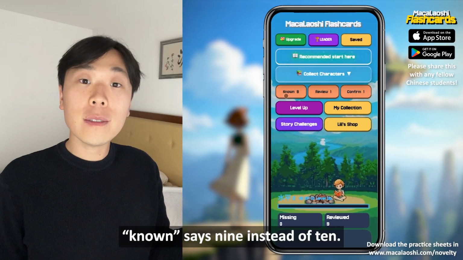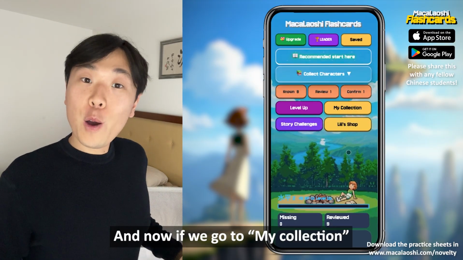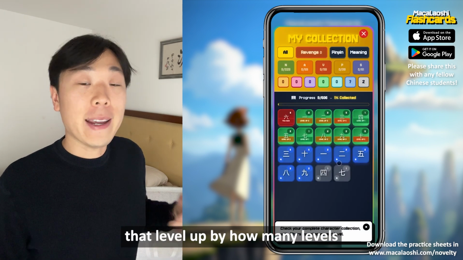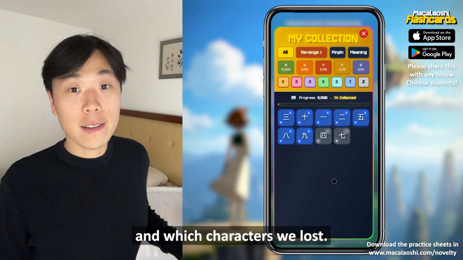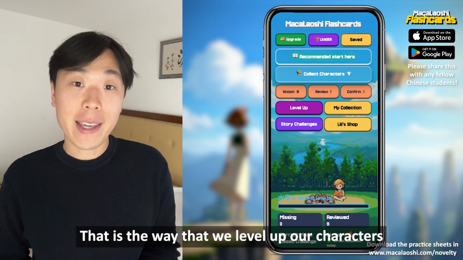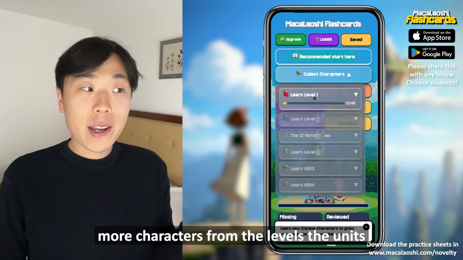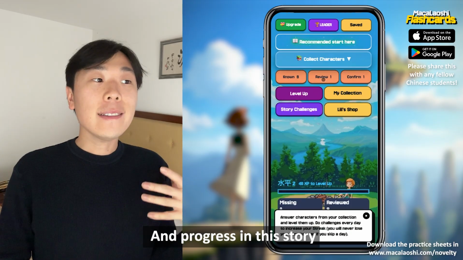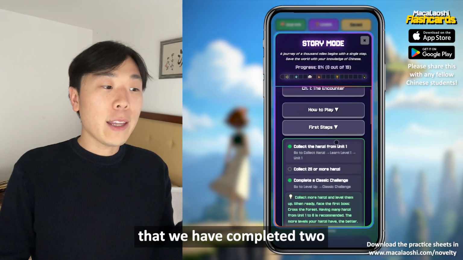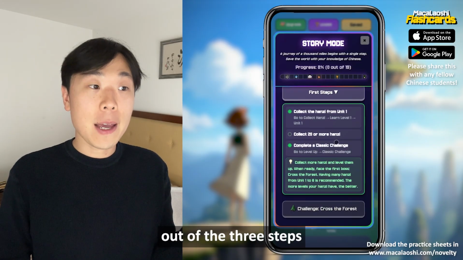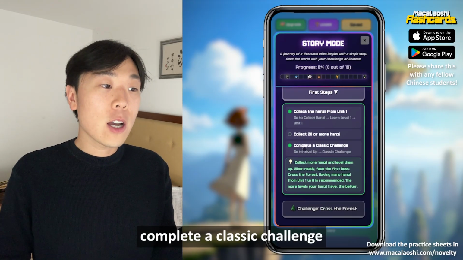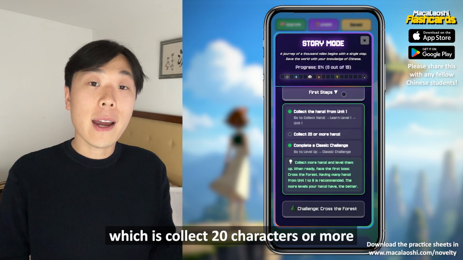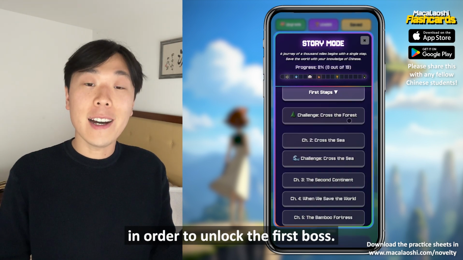We can see that "known" says 9 instead of 10. And now if we go to my collection, we will see all the characters that leveled up and by how many levels, and which characters we lost. That is the way that we level up our characters. The idea is to collect more characters from the units, level them up with the challenges, and progress in the story. We will see that we have completed 2 out of the 3 steps, which are collect the characters from unit 1, complete a classic challenge, and we still have one more step to complete, which is collect 20 characters or more in order to unlock the first boss.